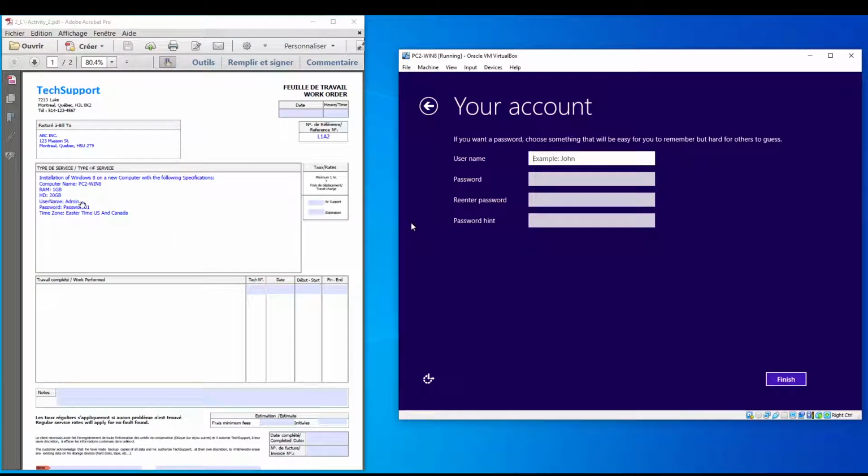And now we have to create the account, which is the username admin, with the password, which is password 01 with capital P. We have to retype the password. And we have to put a hint. I will put PWD for password.